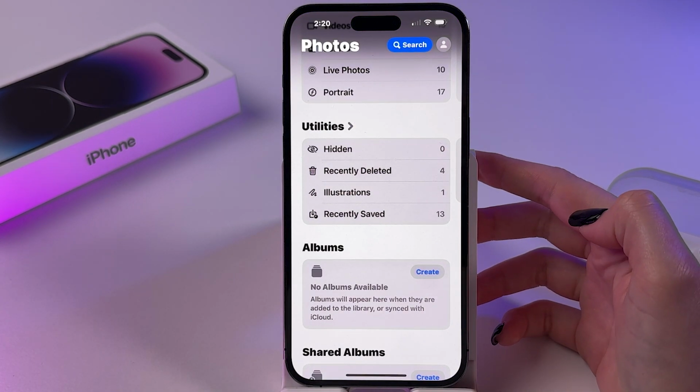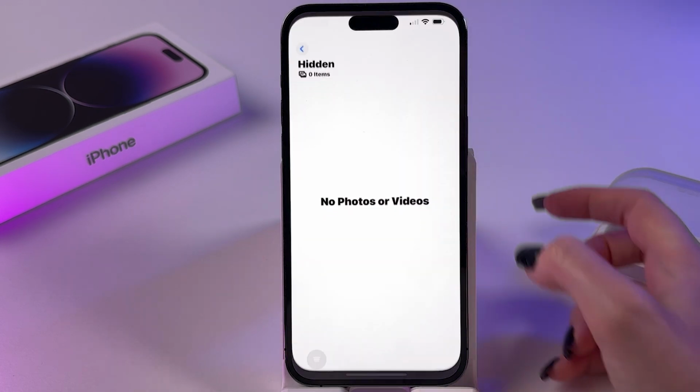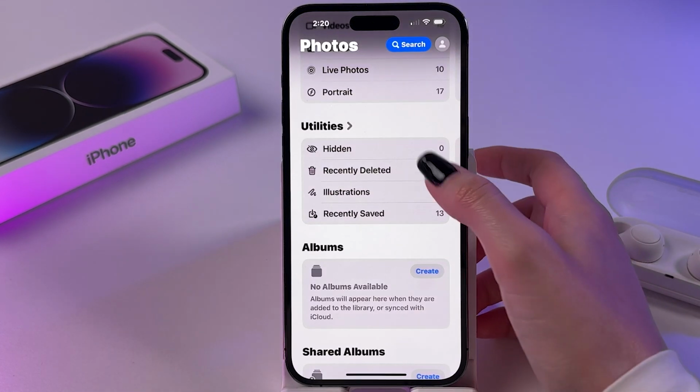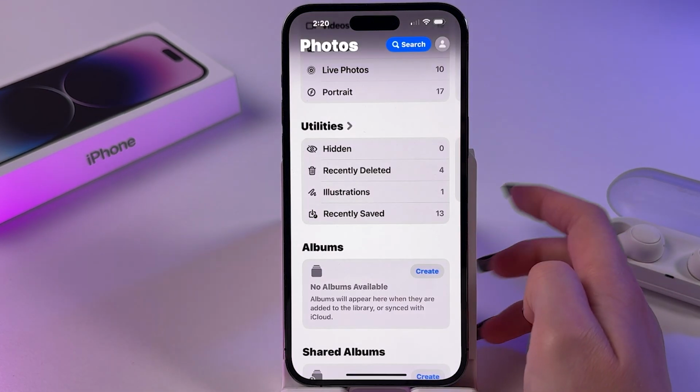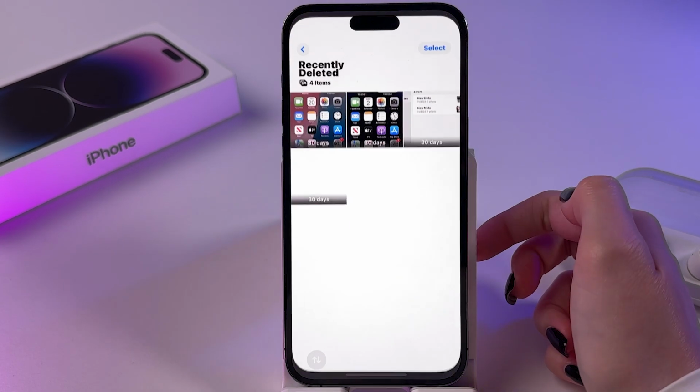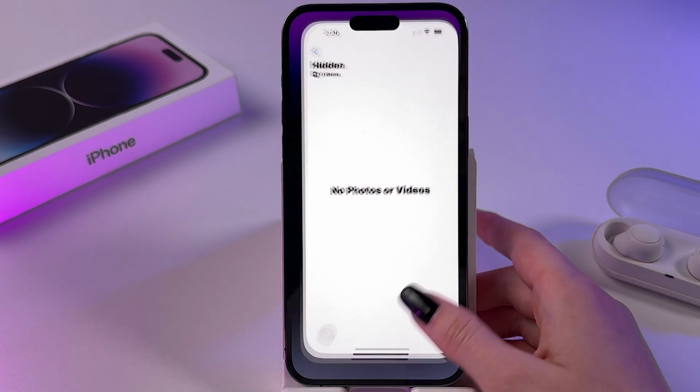So let's go in Photos again. And as you can see, now we can easily view content of those two albums just by tapping them.